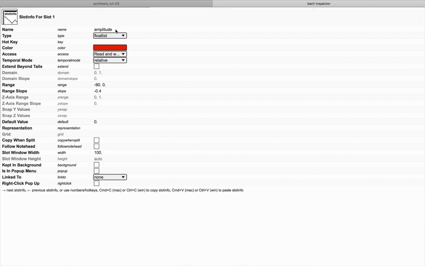So the name of the first slot is amplitude, and the type is not function anymore, but it's float list. So this allows me to add this kind of bar representation of a list of floating point numbers. I'm expressing amplitudes in decibels here. So the range is minus 90 to 0. And the range slope in this case is minus 0.4 because I actually want to have more resolution near 0, so the upper end of my range rather than around the lower end of my range.